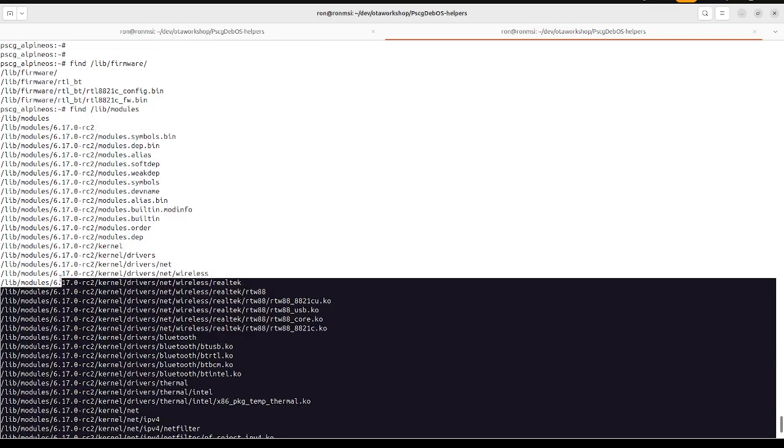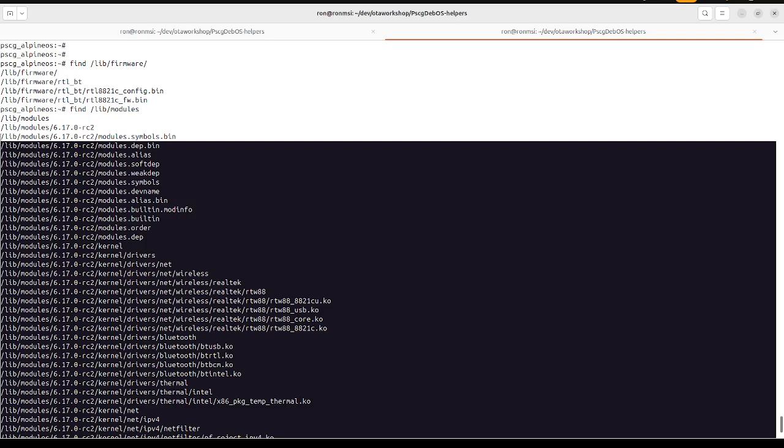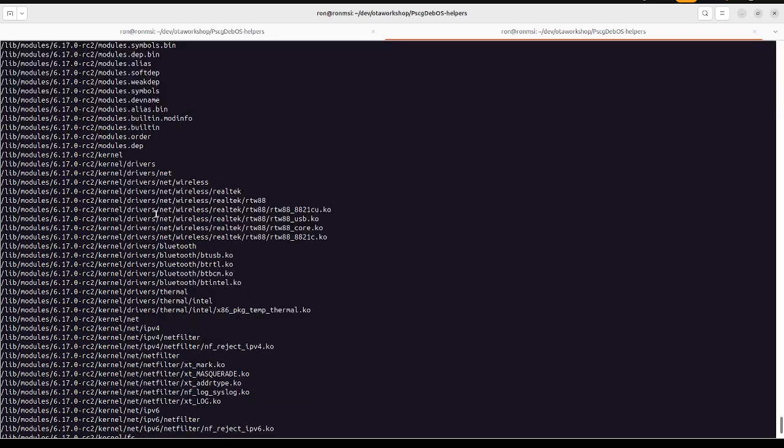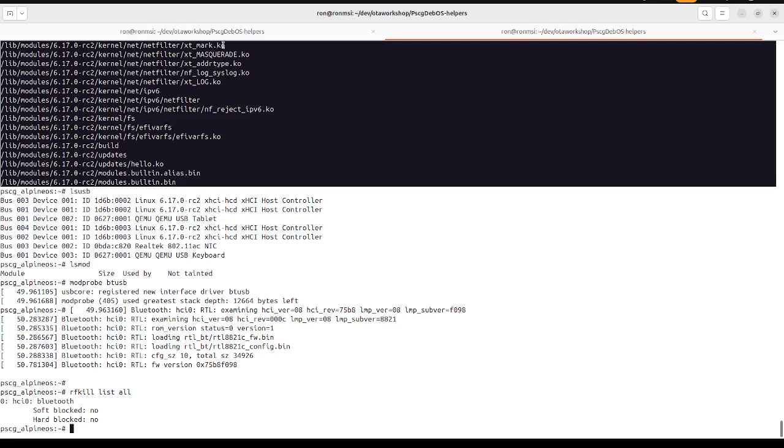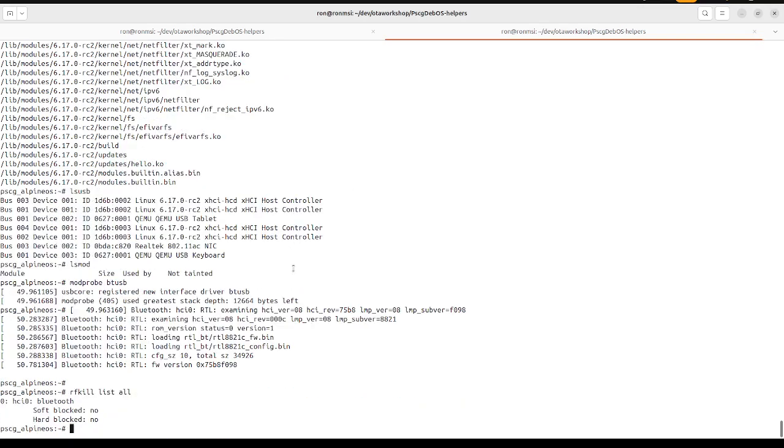But there is one more thing that I would want to change. I don't want all the rest of the firmware. I want to separate what I put in the RAM disk, in the initramfs, and what I put in the rootfs. So what I'm going to do now is go back to my build script. And first of all, I want to be more specific about what I want to copy. So let's play a little bit with it.